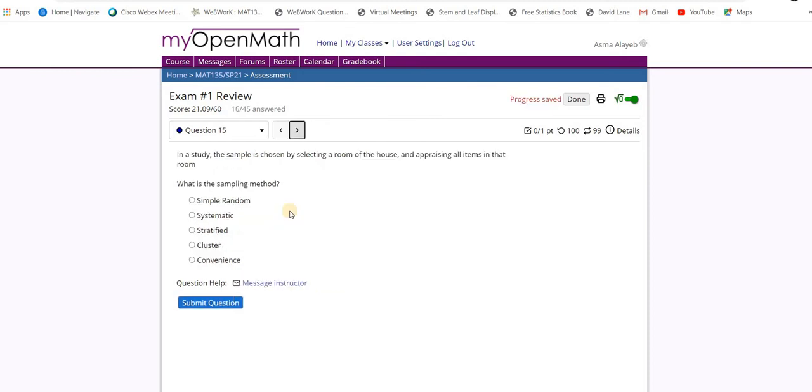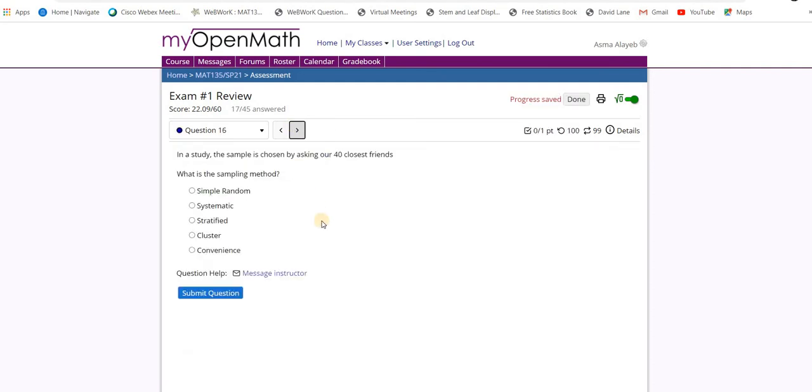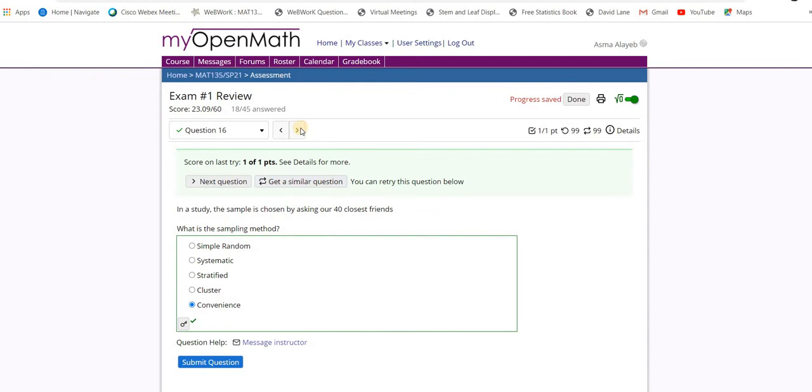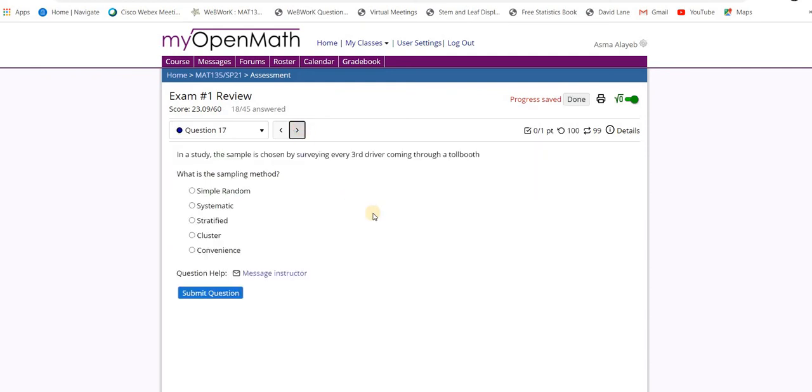In a study, the sample is chosen by selecting a room of the house and appraising all items in that room. This is the method we use for cluster sampling. We take the entire population, divide it into groups, and then we take entire groups for study. In a study, a sample is chosen by asking our 40 closest friends. This is a convenience method because it's just convenient to ask our friends, and it's not the best method out there.